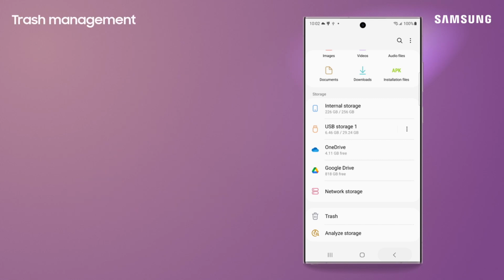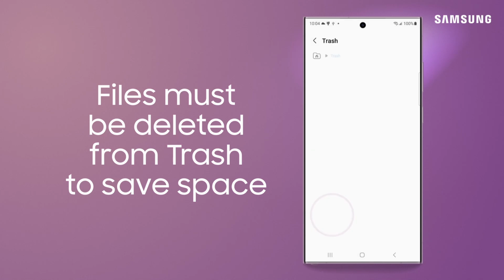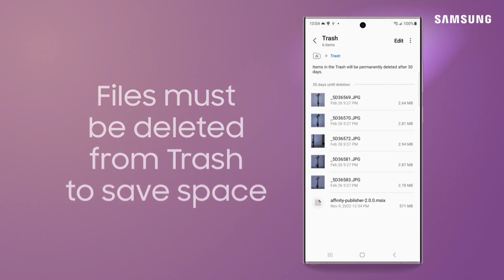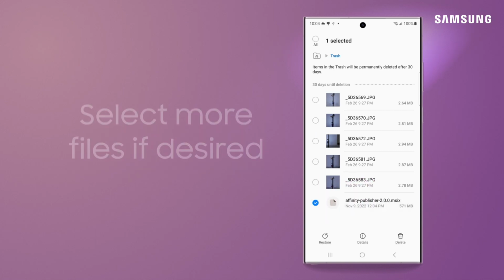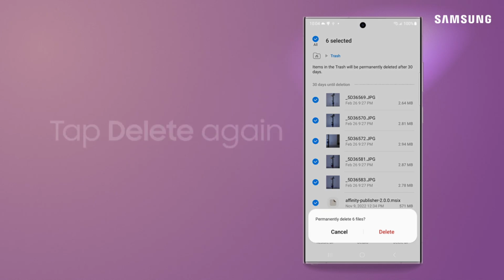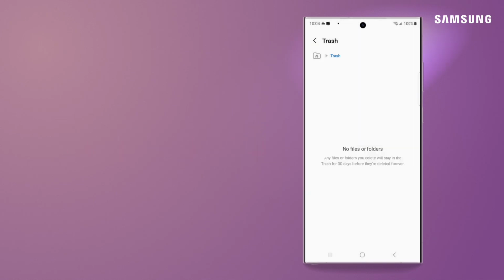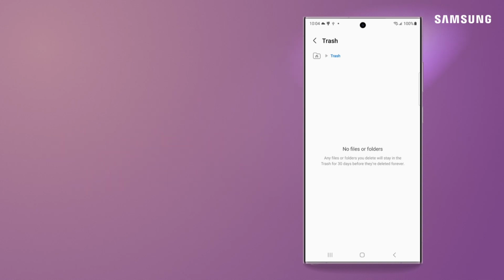Sending files to trash gets them out of plain view. Deleting them for good is what frees up space. And this takes a little more than just tapping the trash can icon. Here's a tip. Long press to select a file. Select more files if you want. Tap Delete. And then delete again to permanently remove. And you can do this anytime. If you don't, your Galaxy will do it for you in 30 days.